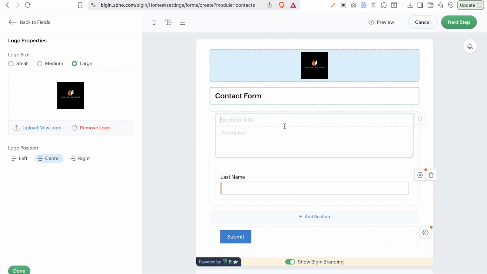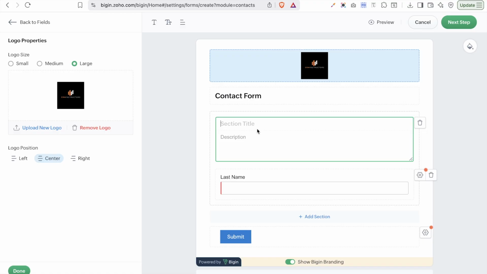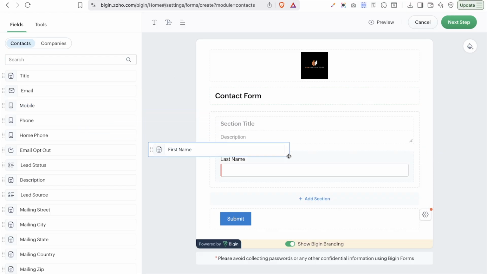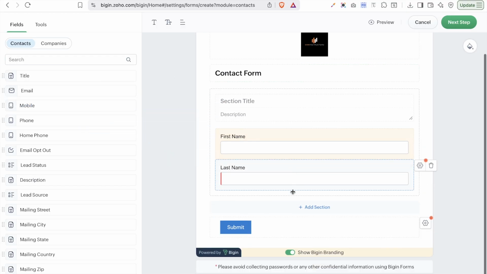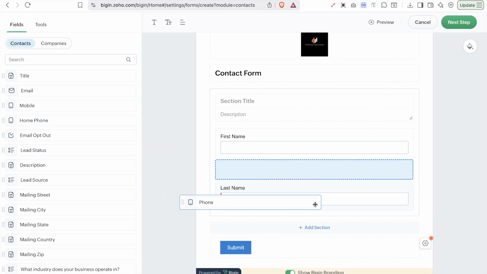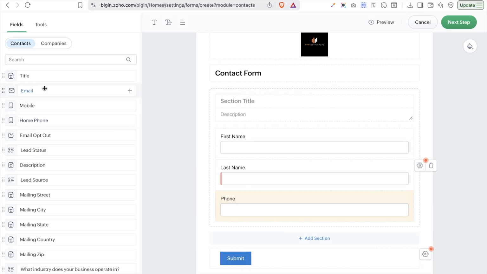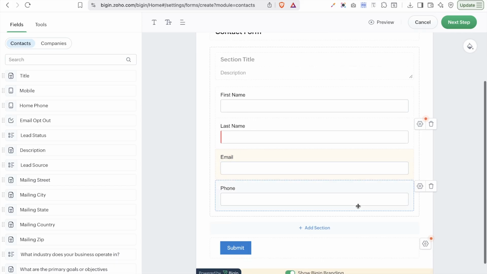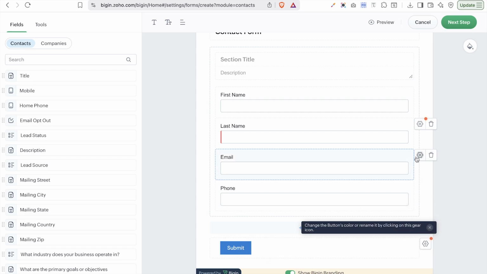And we can add in another section if you want. So maybe this section is just for basic information. You can add that section, and you can add the description of the section. You can also add in the different fields that we have. So let's click on done here. Let's say we are asking for their first name, and their last name, and we want to check in their phone, and their email also. So this is a simple contact form in here.